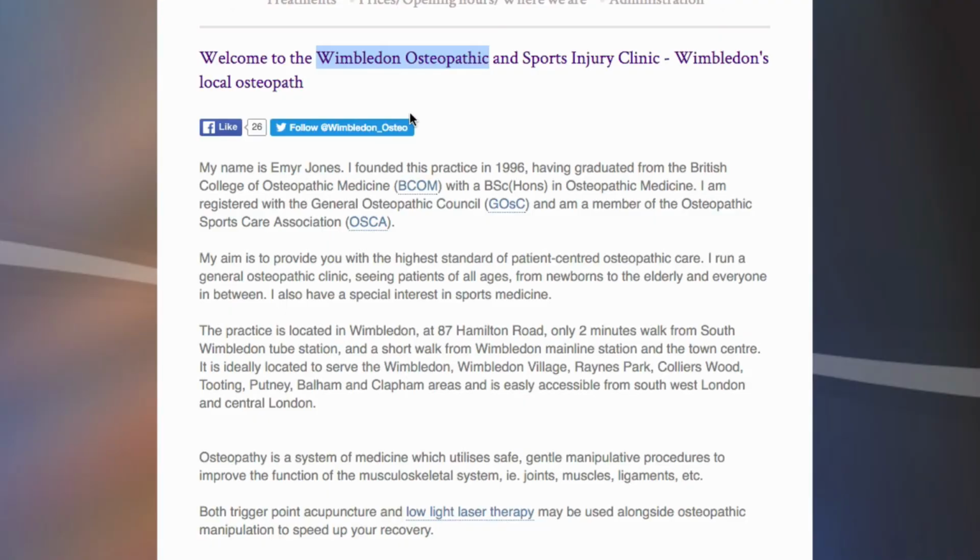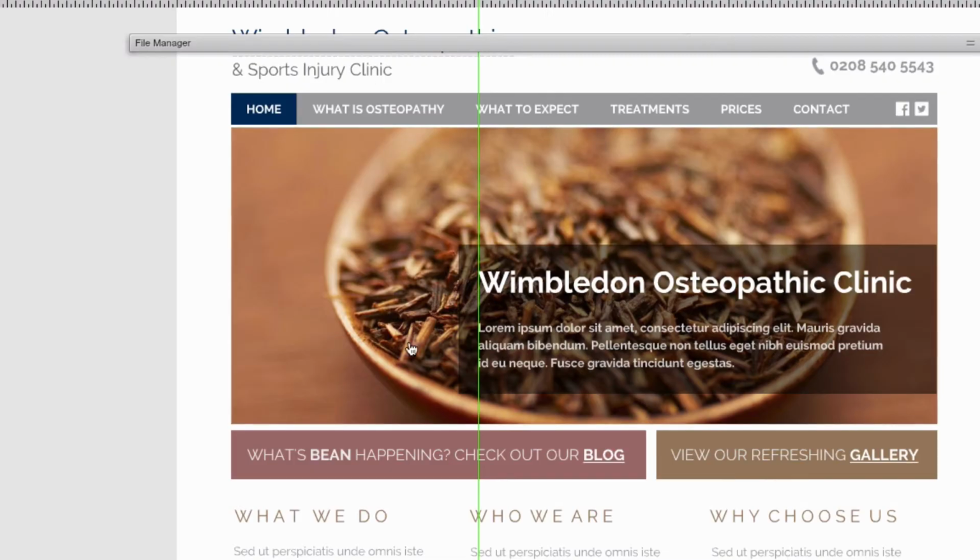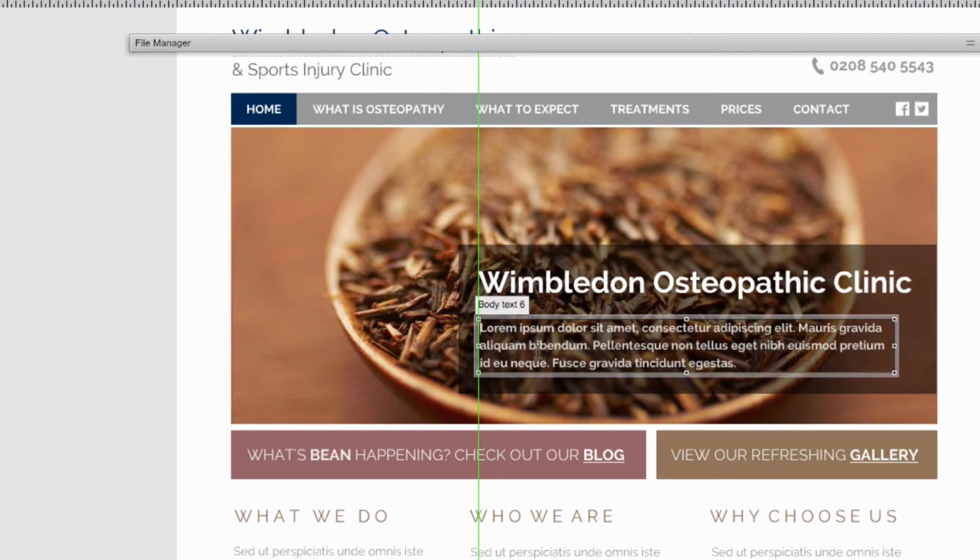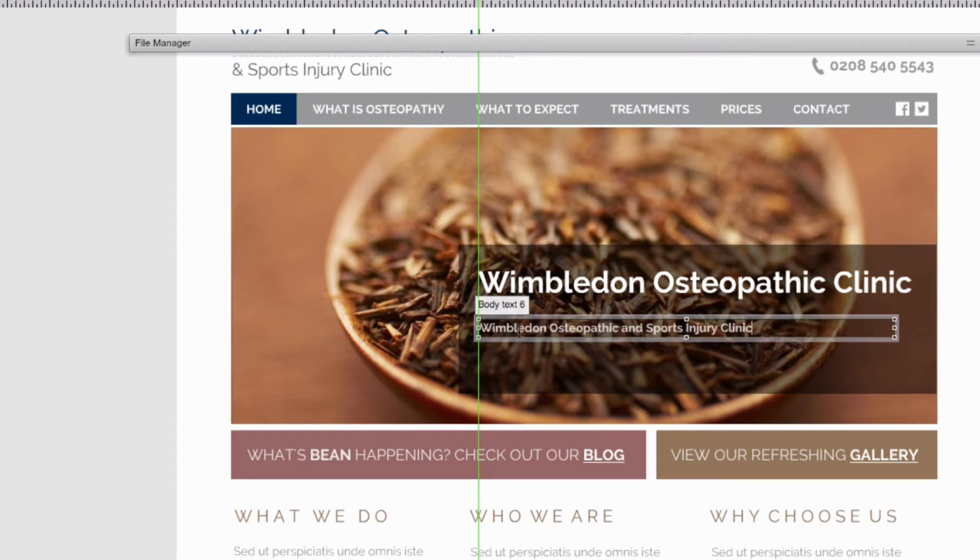And then a marketing message would be, let's say, Wimbledon Osteopathic and Sport Injury. Or Wimbledon Sports Injury Clinic for over 20 years. I'll just double click on that box and I'll paste this in. 20 years.